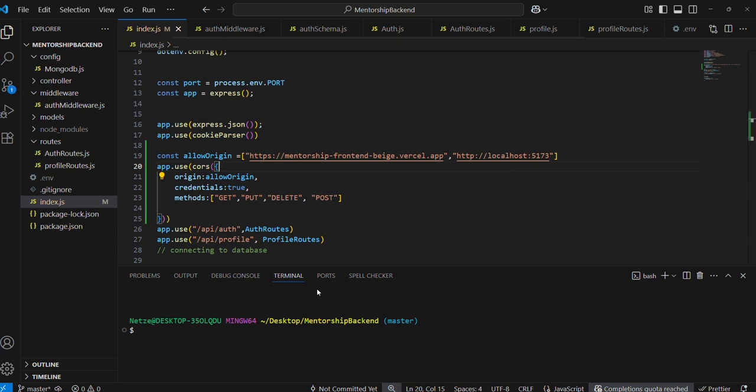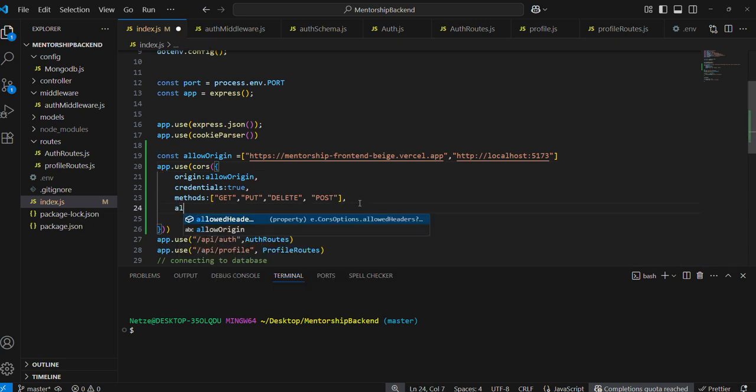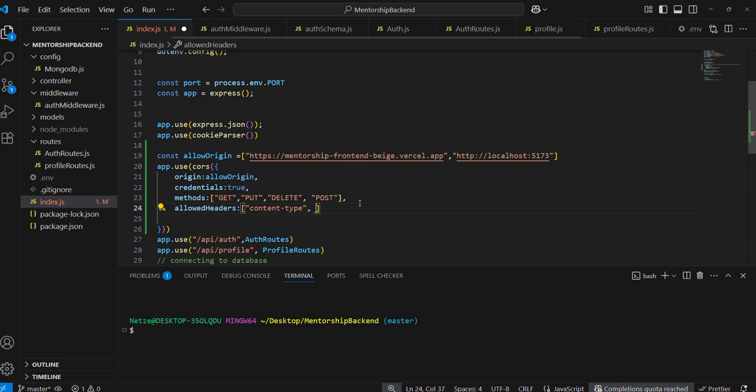What else? Let's allow it. Yeah, this is it here. Then you can do content type. We also have an authorization, the one for our JWT, for when we are trying to log in. This is how we wrote it.